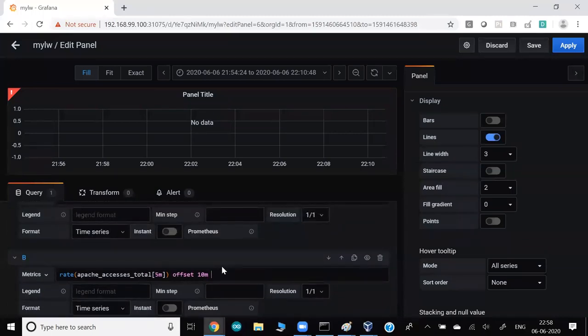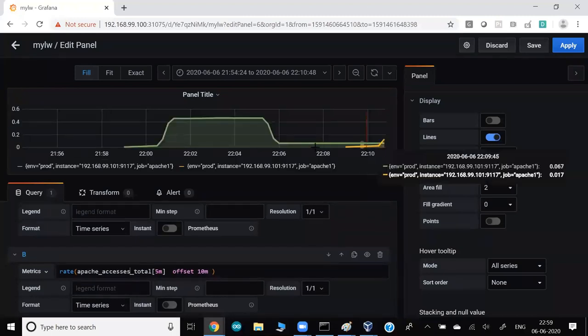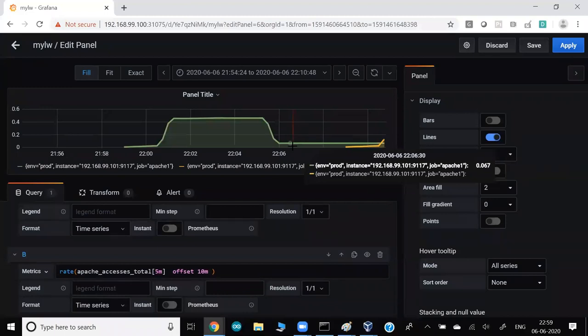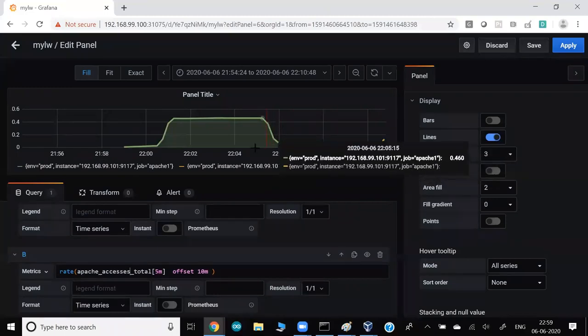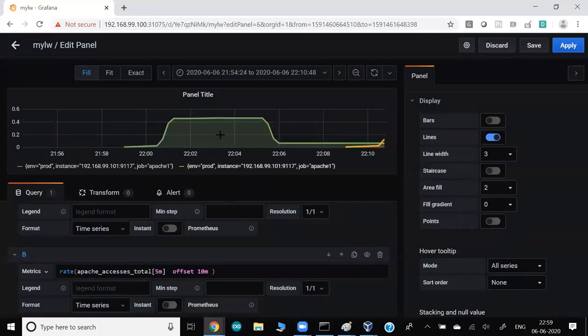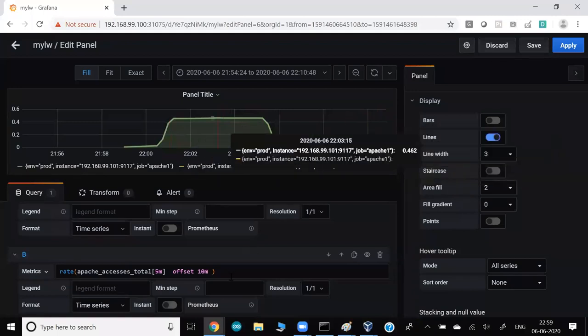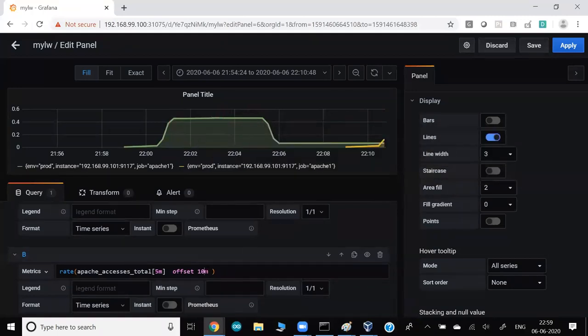Okay, because the offset is always used with the same query. So you can see the comparison. In real time, they are showing you the query with your older data, and this is the live data that keeps on coming. Or maybe if you just change it a little to 1 minute, maybe you can get something. Yeah, so you can see the comparison, right?